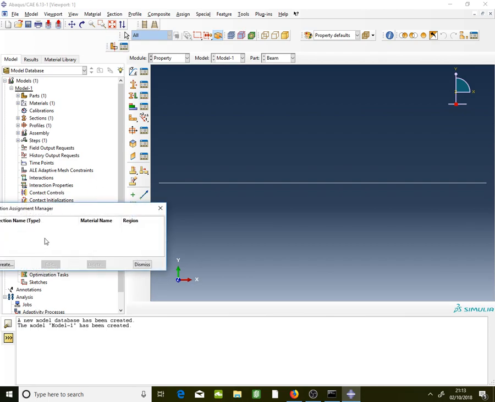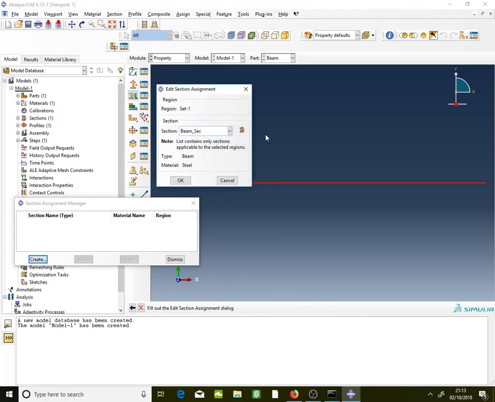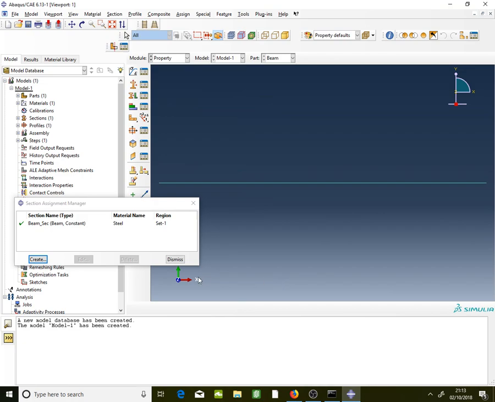You click here, and again you need to create. It will ask you to select the region to be assigned the section. I advise you all the time, when you click anything in ABAQUS, read around. So it will ask you to select the region and you select the beam that you want to assign, and you say done. You accept the defaults: the type is beam, the material is steel that you created and the section is beam section, and you say okay. And notice that the beam changed color. I need to dismiss.